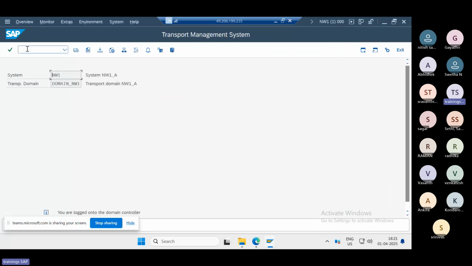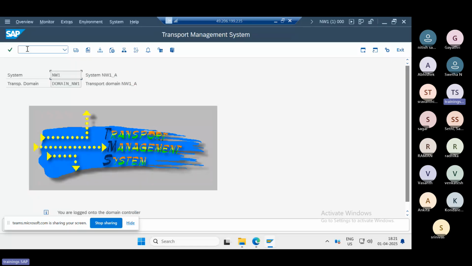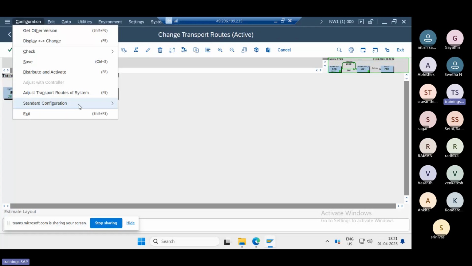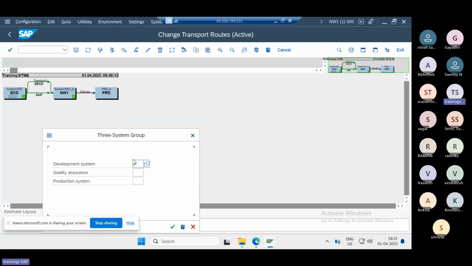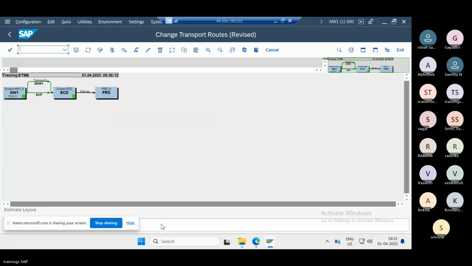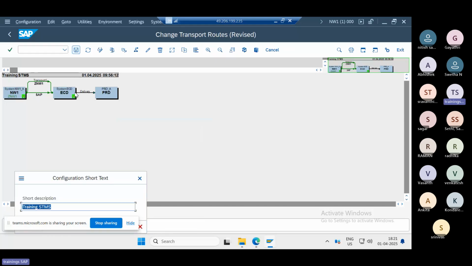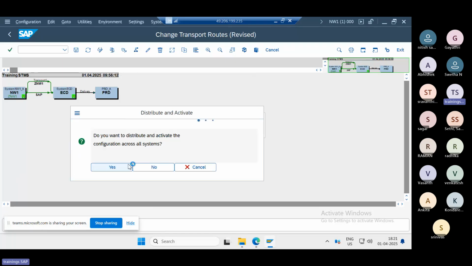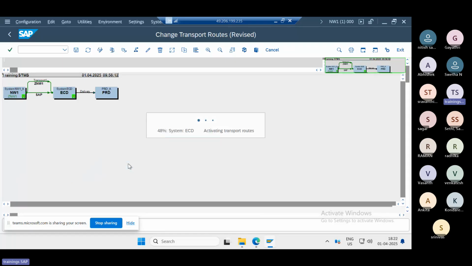Let me do the reverse order for NW1. We are importing to the NW1 now. So let's do from NW1 to ECD here, right? Adjust the configuration here. So here, NW1, then ECD, then PRD, right? So this is done. Which means the request will come from the NW1 system to ECD to PRD. That is the navigation, right?